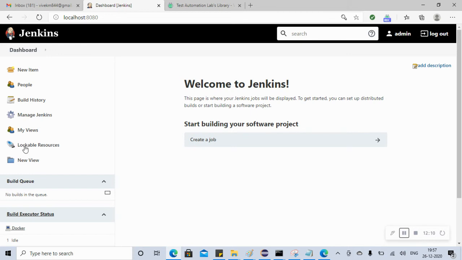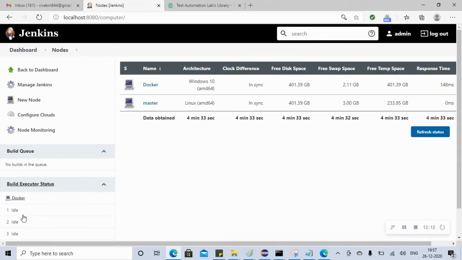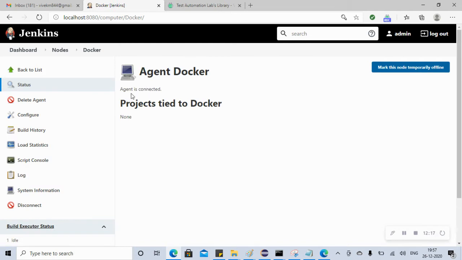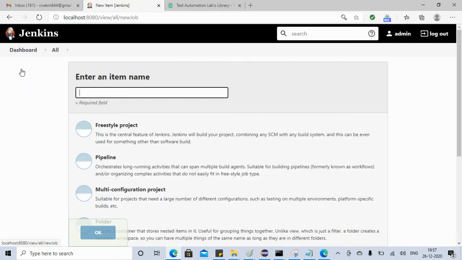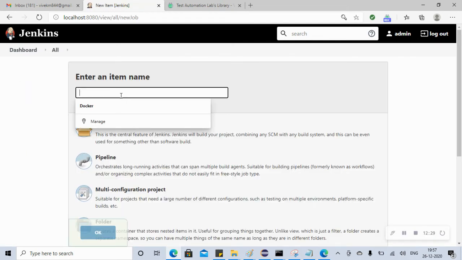Okay, friends. So actually, we have created the build executor here, right? Docker is created, and if you go to Docker now, it's saying agent is connected, right? It means now the Jenkins master can communicate with this. Now, what we want to create, we want to go here to the dashboard and say new item, and we will create a project.